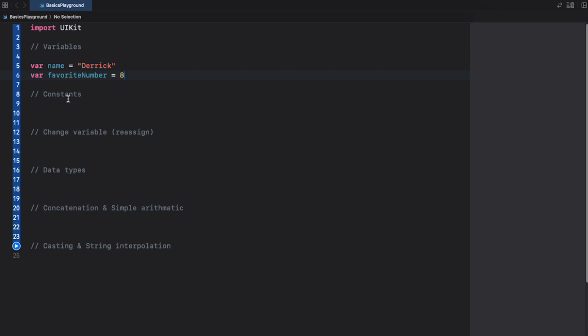Constants are assigned in the same way, except instead of using the var keyword, we use the let keyword. So let's create a constant with the let keyword called greeting, and we're going to assign this the value of welcome.